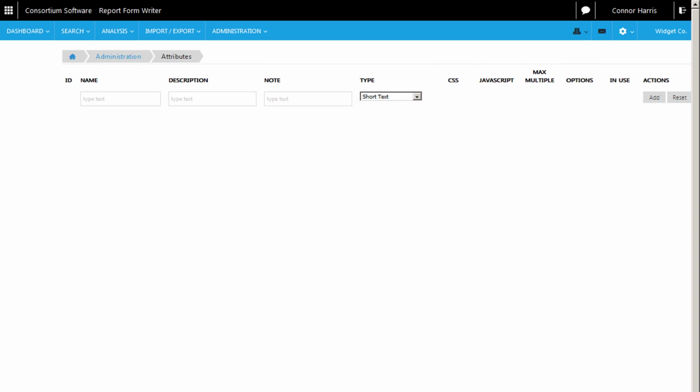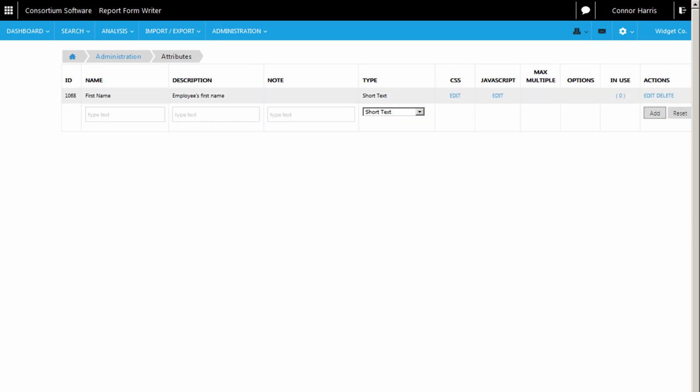Let's add our first field that will be used to collect the employee's first name. In the name field, we will put first name. In the description field, we will describe the field as employee's first name. The type for this field is a short text field. Now we are ready to save our attribute. Simply select the Add button under Actions.